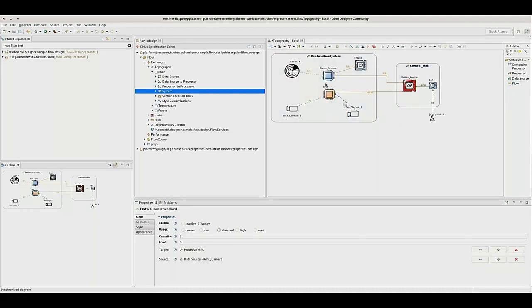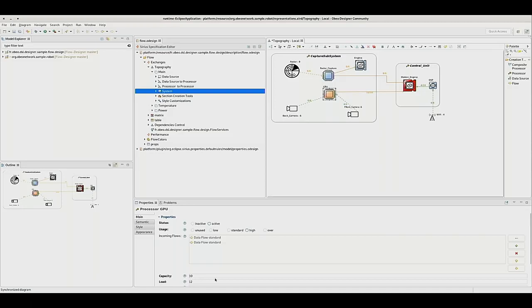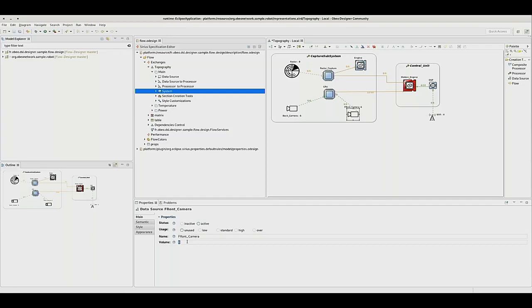And you also saw that my GPU goes orange because the capacity does not fit the volume anymore. So I decided to change that by updating the capacity of my GPU to 12, for example. You saw that it goes back to blue. But now imagine that my front camera goes from SD to HD, so this changes the volume, so I need to change the volume of my data source. I update it to 10, for example, and you see that my data source is much bigger now, and we still have the GPU changing its color.